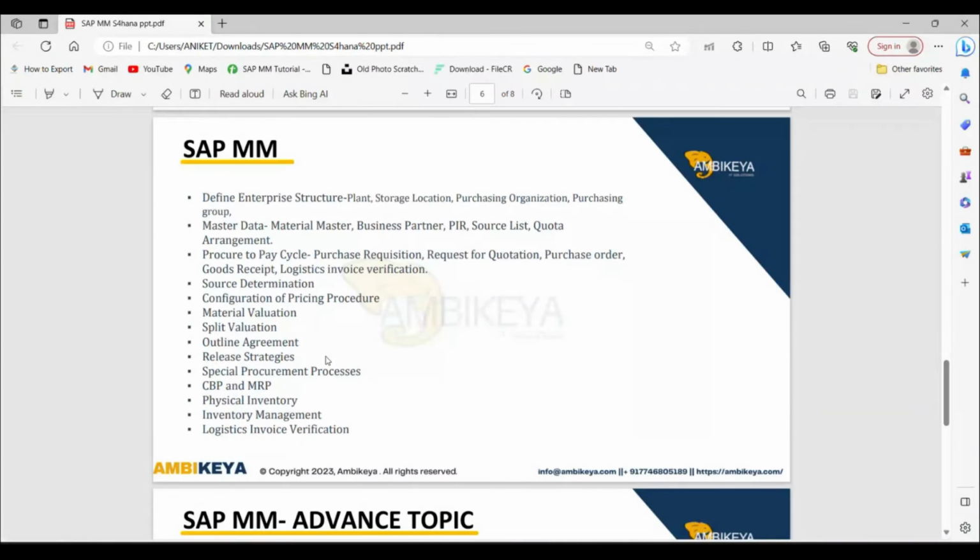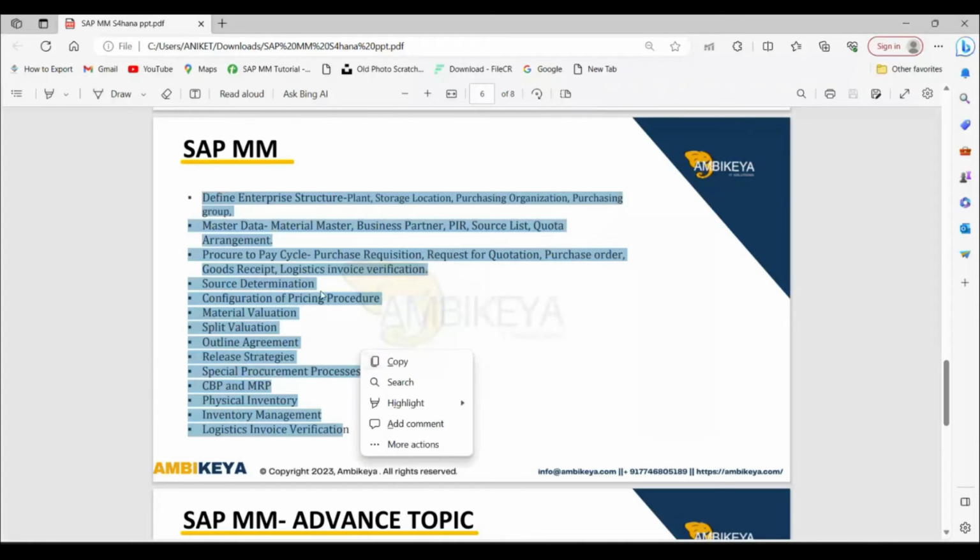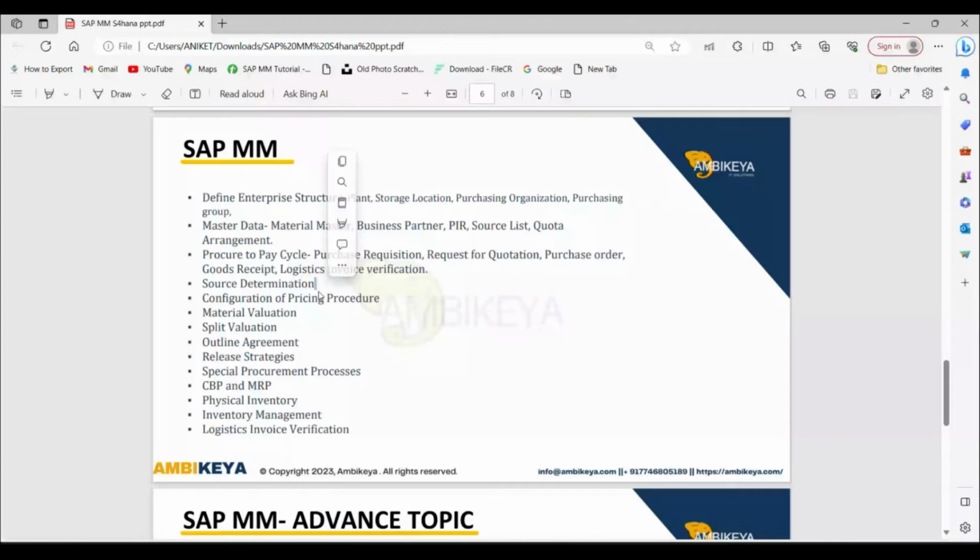Okay, I can show you the syllabus. This is all ECC. Just one thing: master data, business partner. This is changed in S4 HANA. Previously they had vendor master and customer master. Have you created a customer or vendor in your daily work? Have you got any chance?